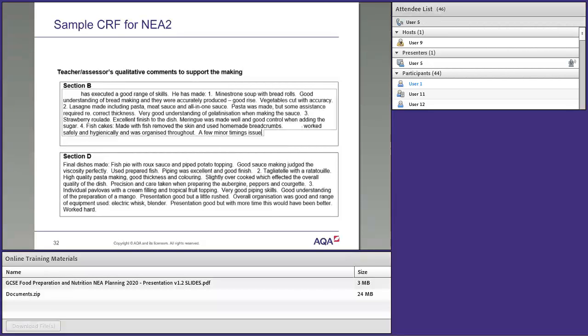Just an example now of the candidate record form. These candidate record forms were designed with teacher workload in mind, and sections B and D do need to be completed for the NEA 2. They're the two that we really do ask you to complete. They can be handwritten or they can be typed, and even if they're typed, there's very limited space to write into, so we're not asking for a huge amount of text.